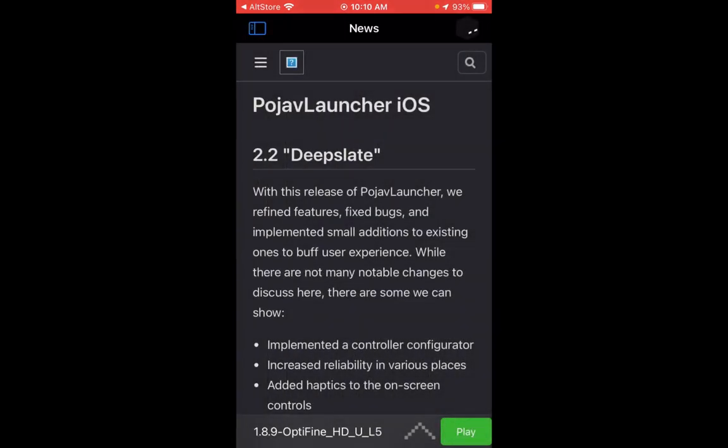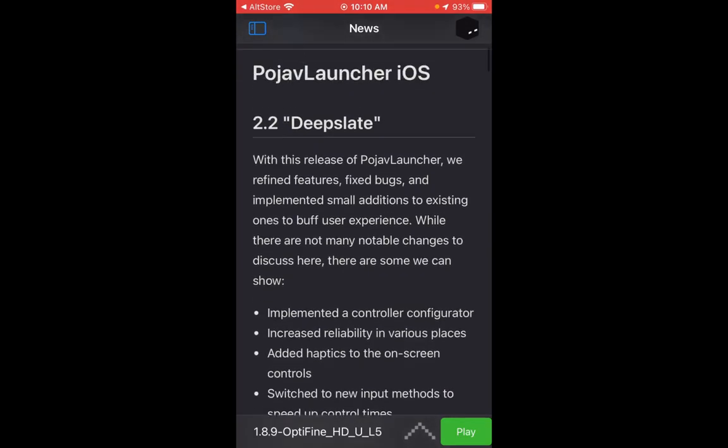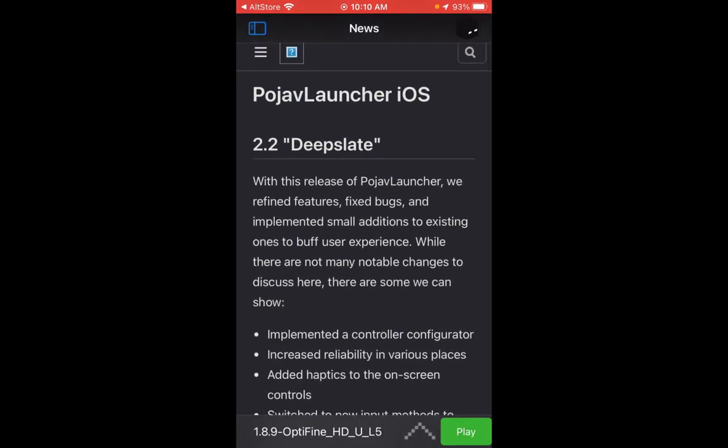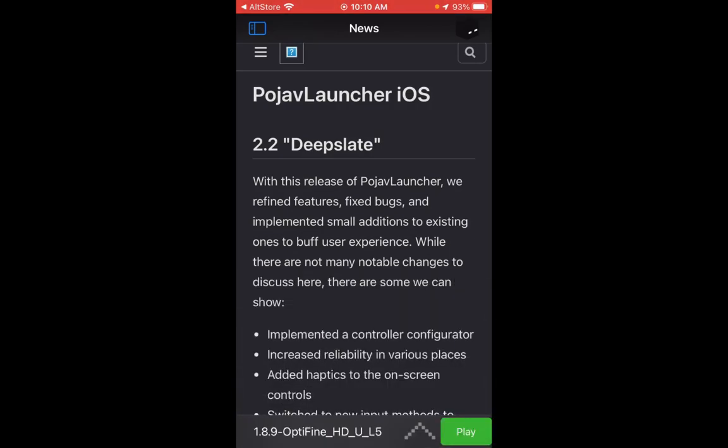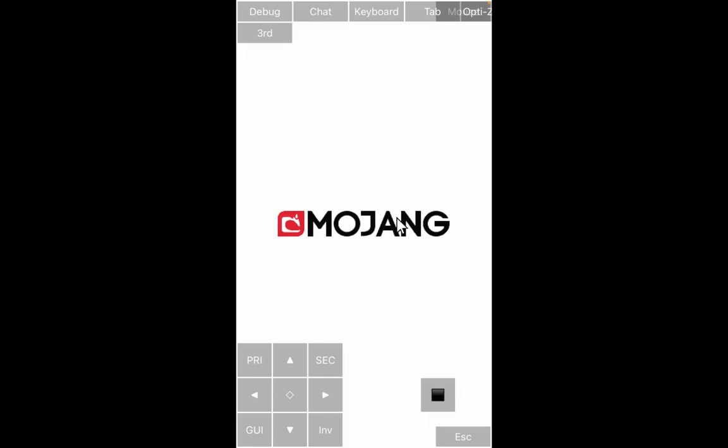So once you're done with that, it says down here at the bottom, where you have different things you have installed, click the up arrow on that so you can expand it. We've got installed, releases, snapshot, old beta, old alpha. You can look through all the different releases. But installed here, we have 1.8.9 and Optifine 1.8.9. I'm going to run Optifine just so it runs better. I'm going to go ahead and click play. It might have to download some stuff. It'll take a second. Looking good so far.